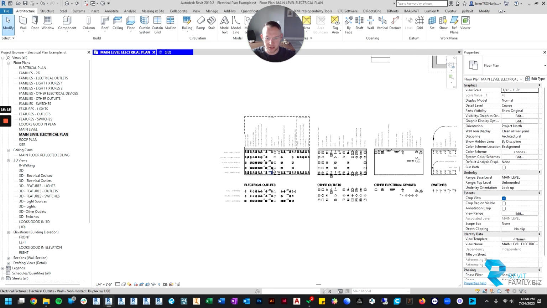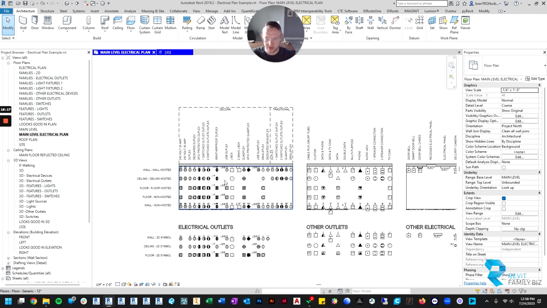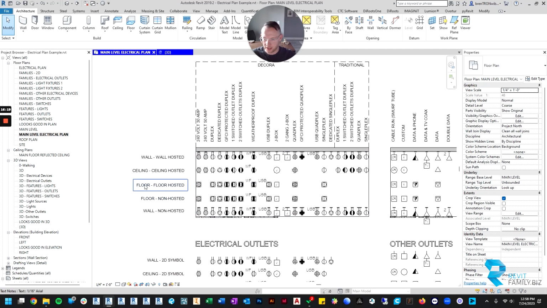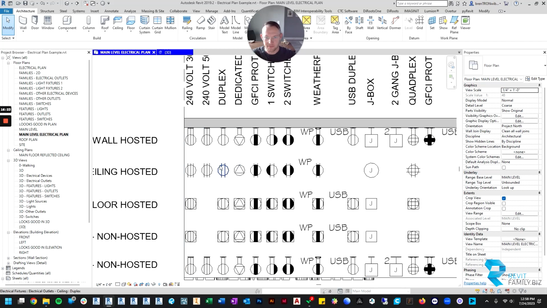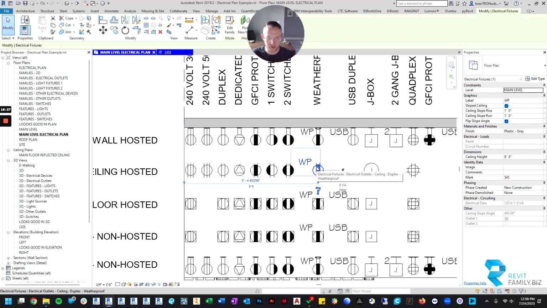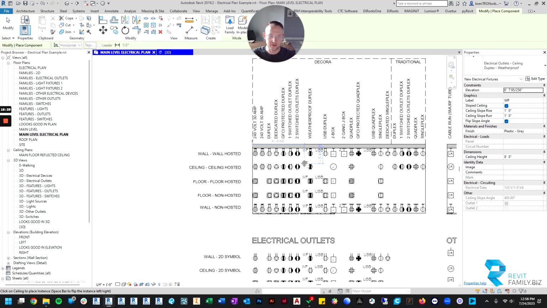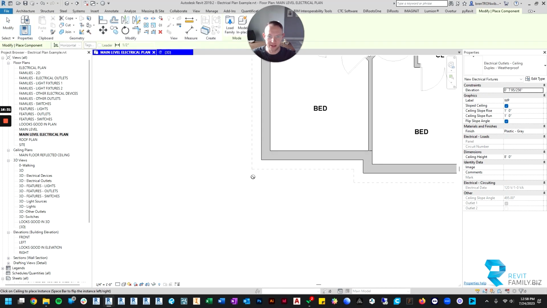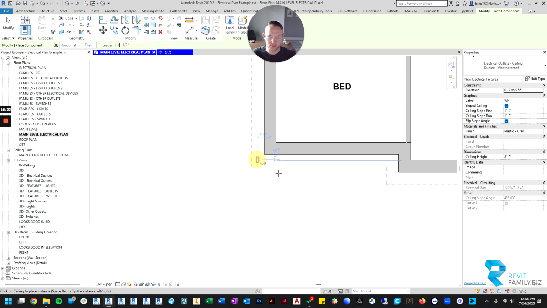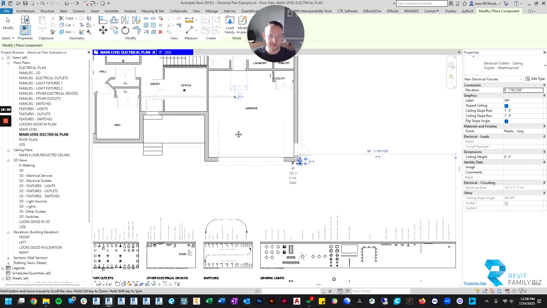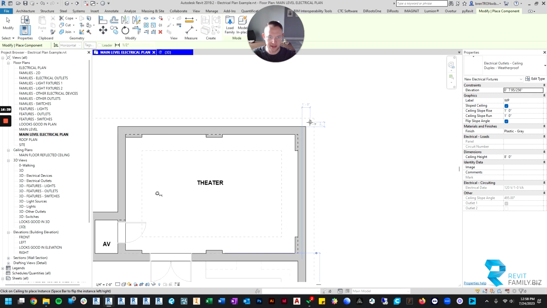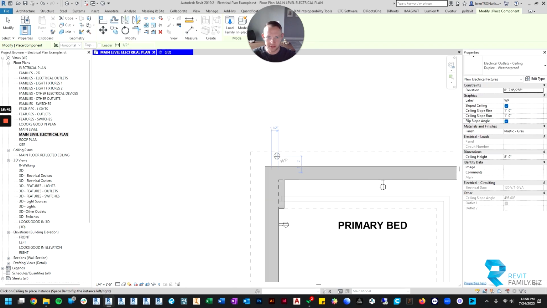Another thing that's pretty common while I'm doing soffit mounted stuff, we could do a ceiling hosted outlet that's GFCI, or actually weatherproof. Let's do that. Ceiling hosted, we could do that in the soffit for Christmas lights. That's a pretty common thing. So I could place that at the corners of the house. That's where I typically do it for the owner.